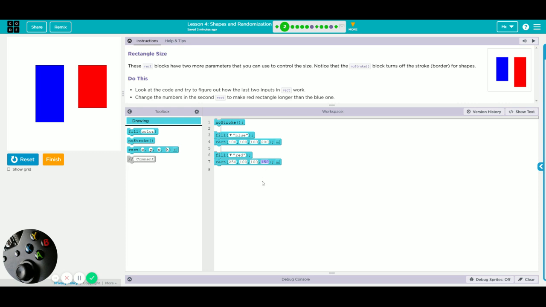So if we want our red rectangle to be longer than our blue one, we need to change which variable at the end, the width or the height? The height. So which variable, the third or the fourth one? The fourth. Okay, and we might as well just add 50 more than what the blue one is, so we're going to make it 250. So on line 7, we should have rect 250, 100, 100, 250. Okay, and we run, and there we get it.